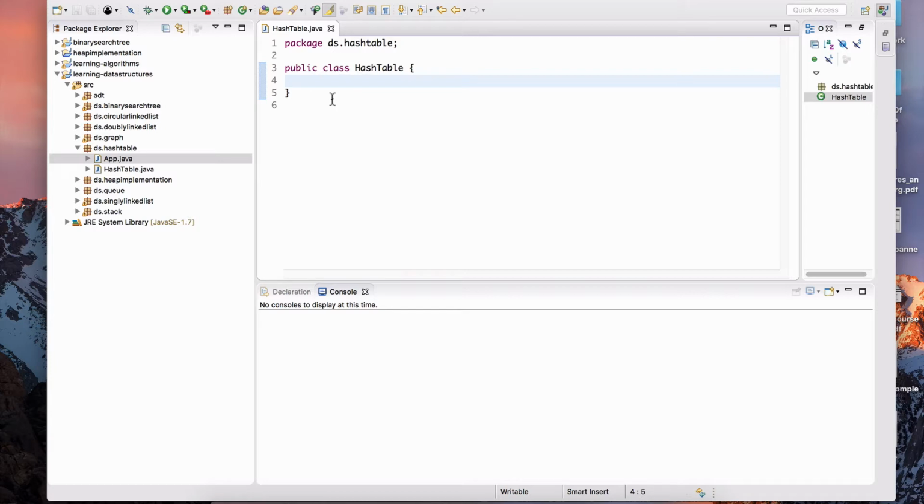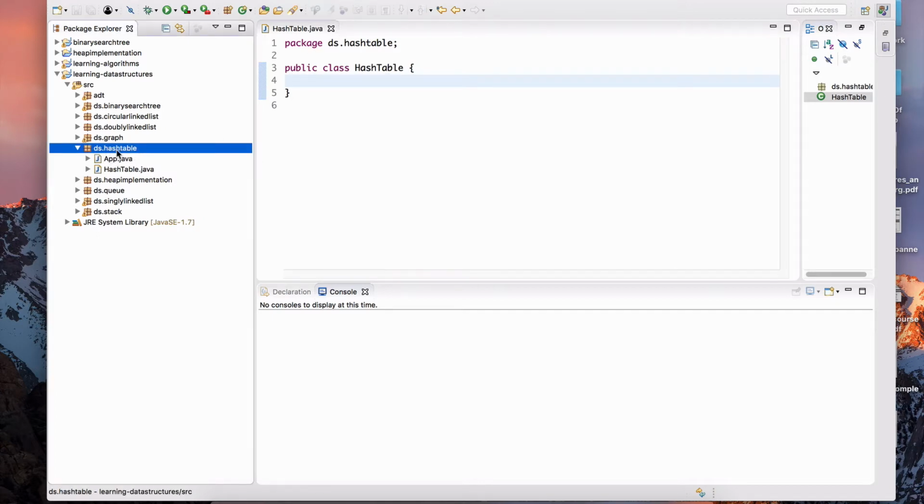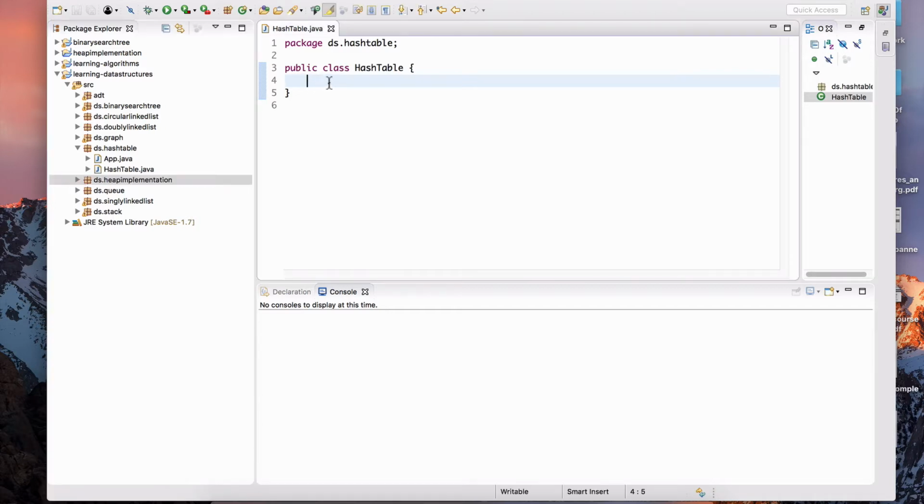And you should already have this code, and this is a later lecture that I uploaded, so you may have to update your source code to make sure that you have this ds.hashtable package, okay? So just go back to the beginning of the course and make sure you download the latest source code in case you don't have it, okay? So you should see this ds.hashtable package. You should see ds.heap implementation package. You should see the ds.binary search tree package. These were added later. But anyway, let's get started on the hash table class.